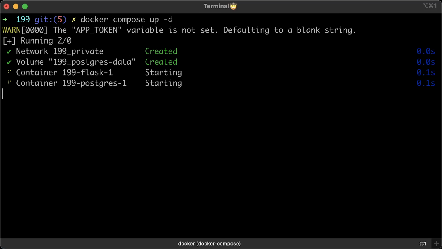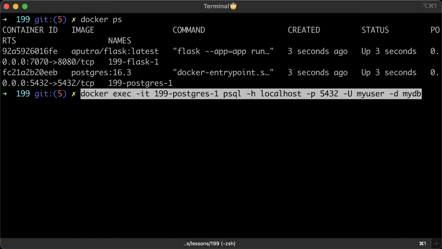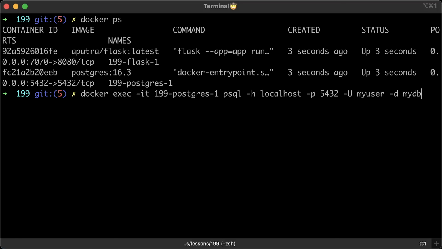At this point, we can run compose app in the background. This will spin up Flask and Postgres database containers. To check running containers, you can use docker ps command. We need to SSH to the Postgres container to create a user and a table for the Flask application. Use the following command and update container name to match yours.